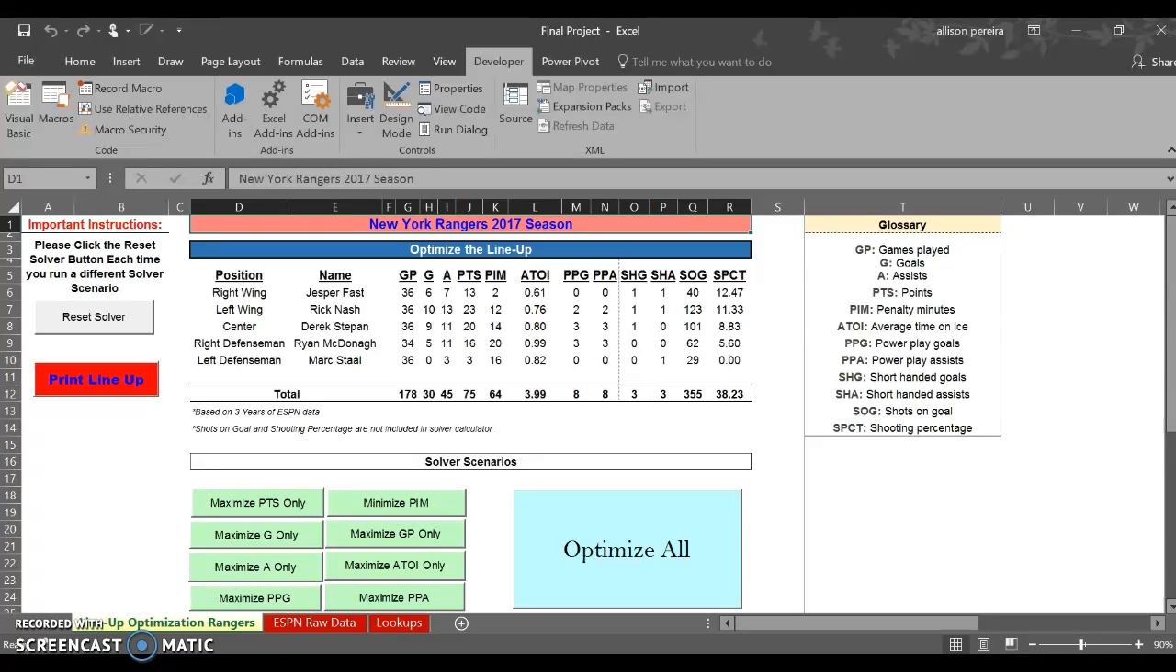Everybody, today I'm going to walk you through my final project, which utilizes Visual Basic and Solver optimization for the New York Rangers 2017 season. Before I get into the actual buttons down here, I just want to show you how this is set up. It's pretty important because of the way that Solver is actually working here.